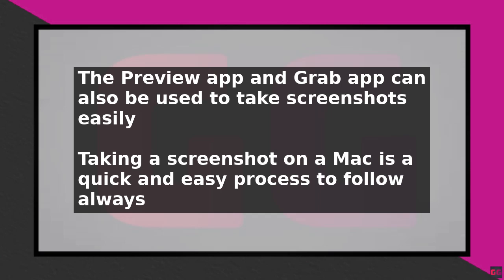Regardless of which method you use, taking a screenshot on a Mac is a quick and easy process. By following these steps, you can capture images of your screen and use them for a variety of purposes, such as creating tutorials, documenting errors, or simply sharing information with others.